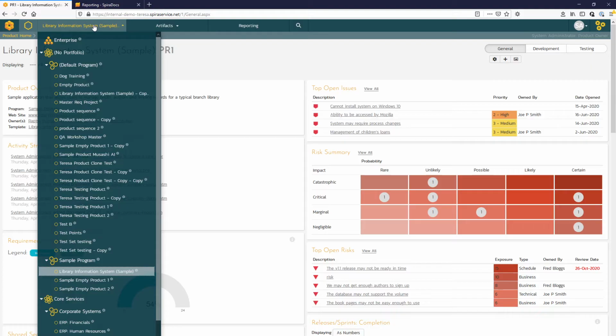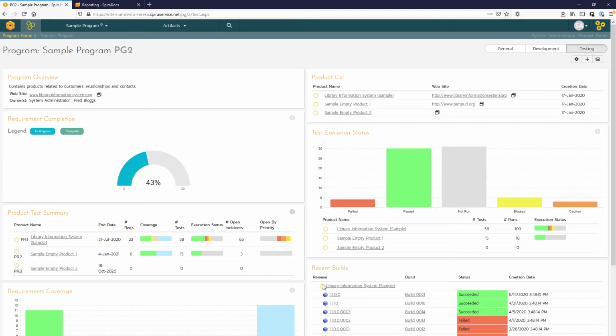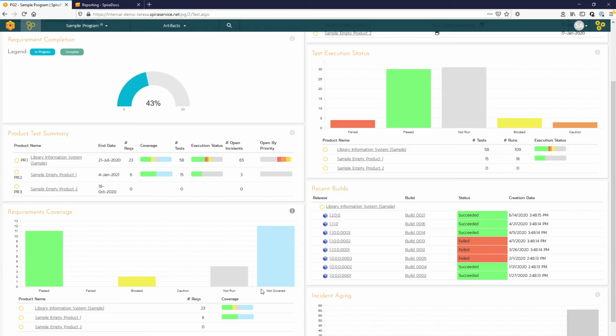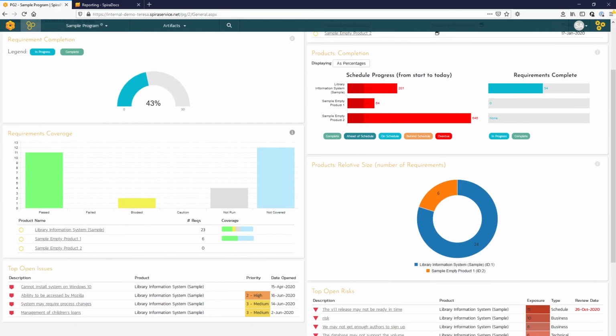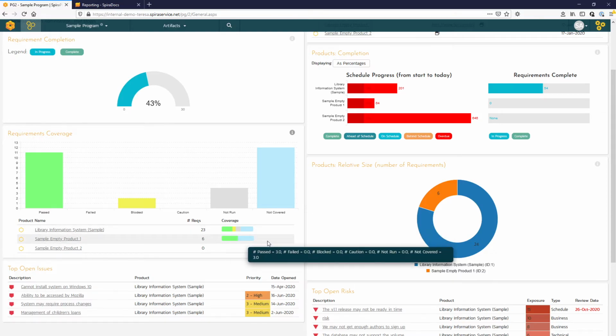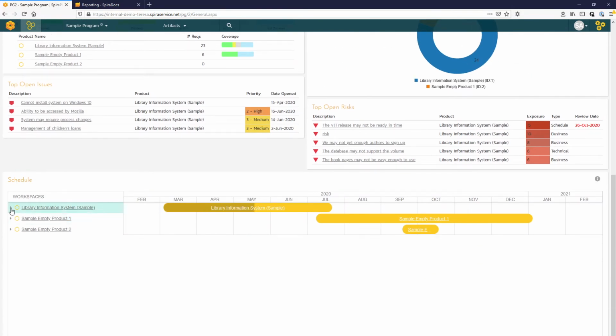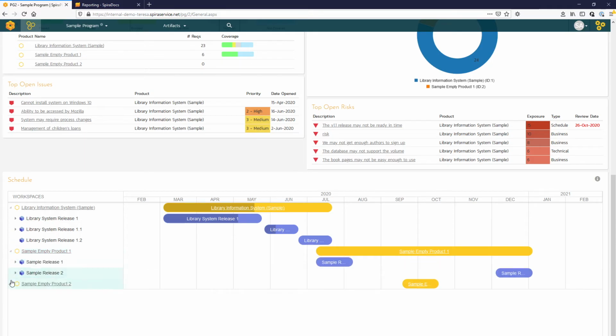If we go up a level, we'll take a look at the program dashboard views. It comes in those same flavors, but now we're looking at an aggregate of all the products within that program. So here in our testing view, we can get an idea of your product test summary across all the products in your program. In the general view, we can see our requirements coverage overall for the program, and then a breakout of the individual products. And we have that schedule Gantt view as well for all the products in the program.